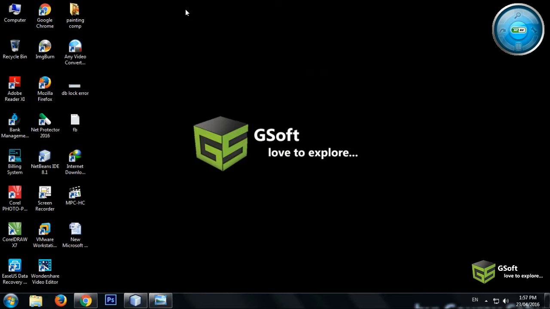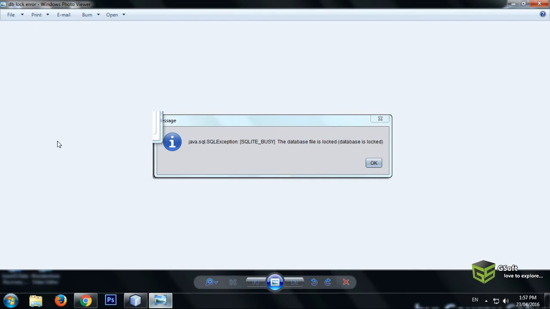People have asked me that whenever they update, delete, or save the data, a database exception appears. I will show you this error, which says the database file is locked or the database is locked. So today I will be showing you how to rectify this error.